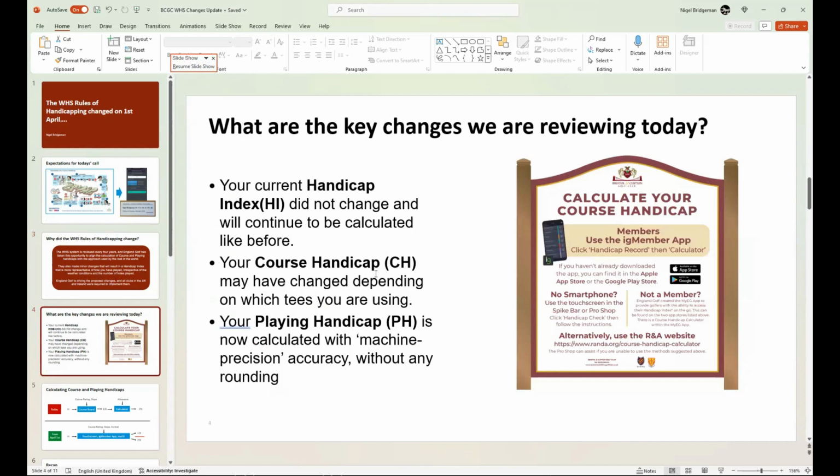Okay. What are the key changes? I think, again, in summary, from April the 1st, a handicap index did not change overnight, and the way that it's calculated is exactly the same. So it's still the average of your best 8 scores out of 20. Okay, so there was really no change to the calculation, therefore no change to the handicap index.